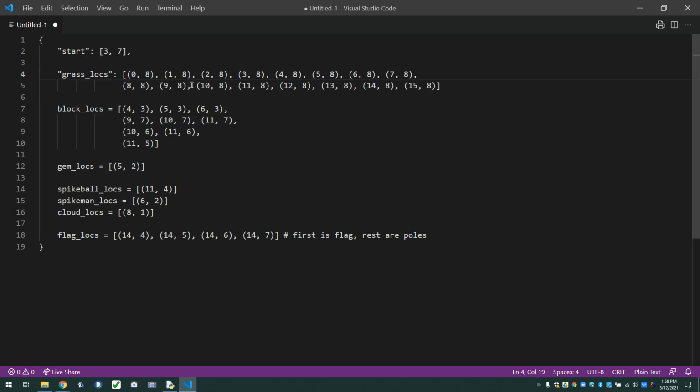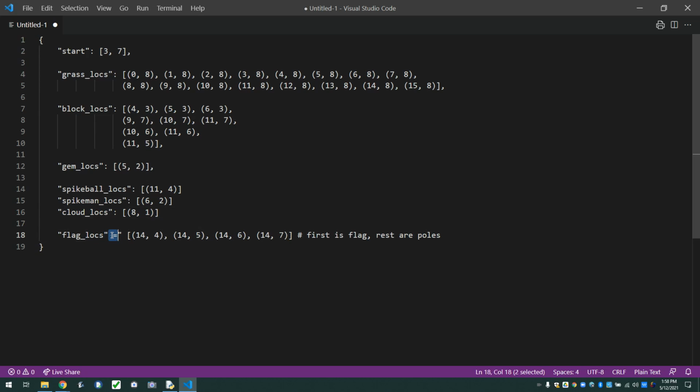And then I guess I can just do a find replace here. Actually, we'll just kind of go through. We'll get the block locs, and I'll change that to a colon. And let's see, I need a comma after that. I need a comma after that. Gem locs goes in quotes, colon, and I need a comma after that line. Spike ball, colon. Cloud locs, replace the equal sign with the colon, and finally with the flag locs, we'll replace the equal sign with a colon.